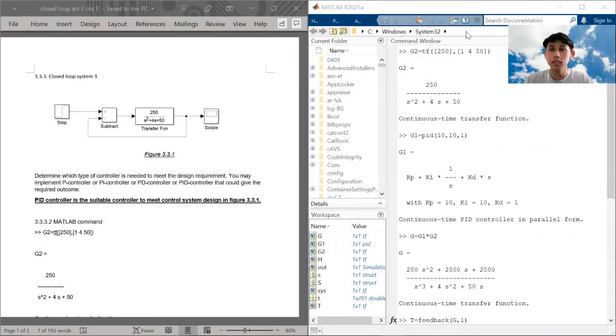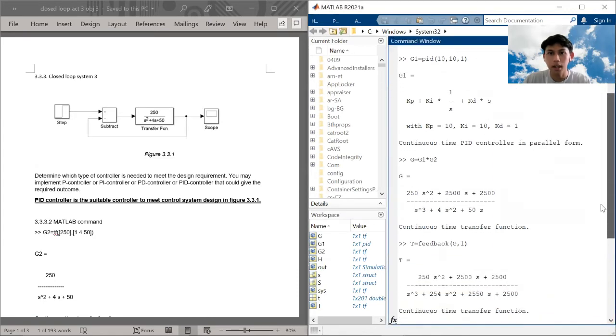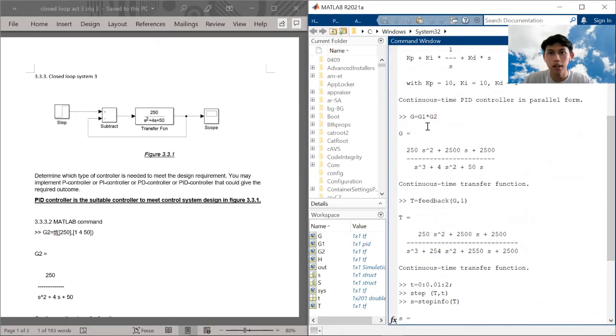Next, for closed loop system 3, objective 3, the command window for closed loop system 3, objective 3 is g2 equal to tf 250, 1450, and you will get a continuous time transfer function like this. And then we enter the command g1 equal to PID 10 10 0.1, and we'll get a continuous time PID controller in parallel form. And then we type g equal to g1 multiplied by g2, and we will get a continuous time transfer function like this.